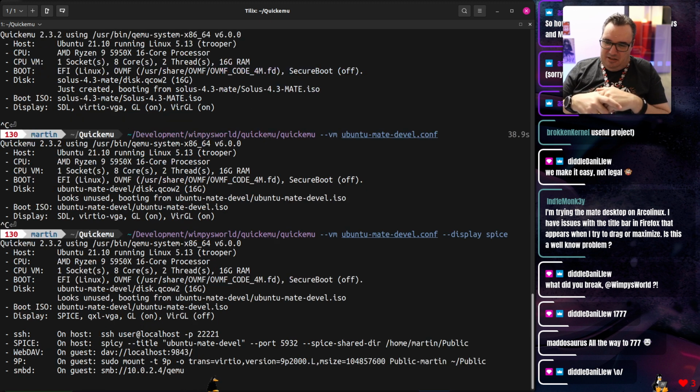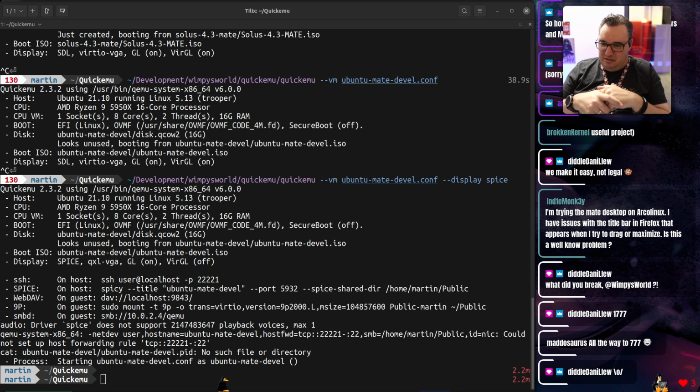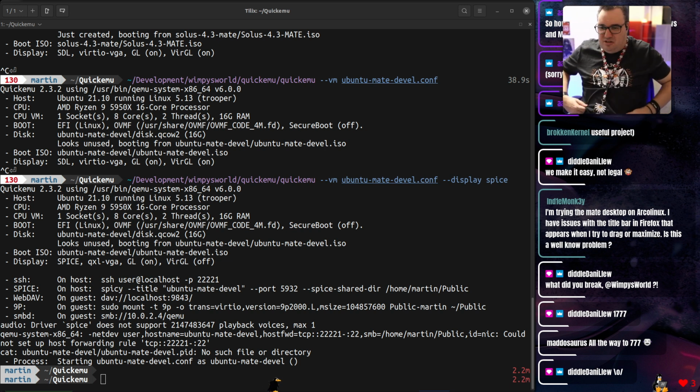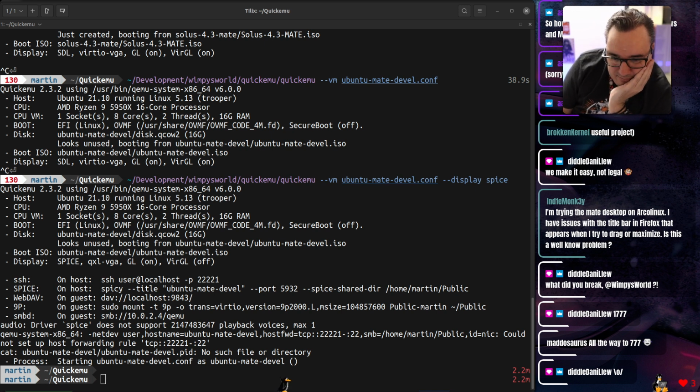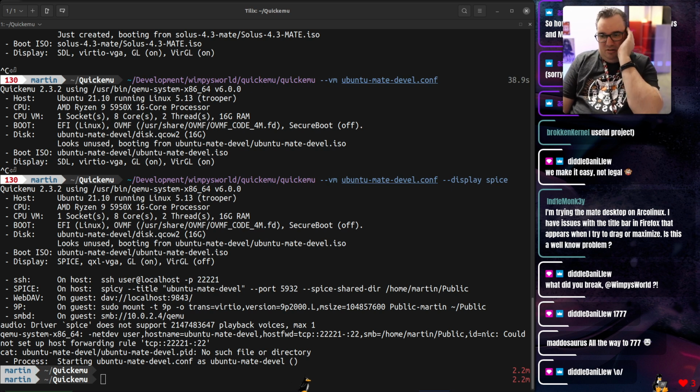Right, okay, what the heck am I going to do about this? Oh, hey, it's just come back. Audio driver Spice does not support, that's fine. NetDev, no such... Wow, what's all of this then? No such file or device. Could not set up the host forwarding rule. Oh, so it was timing out on negotiating the SSH port. Well, okay then. That's interesting.